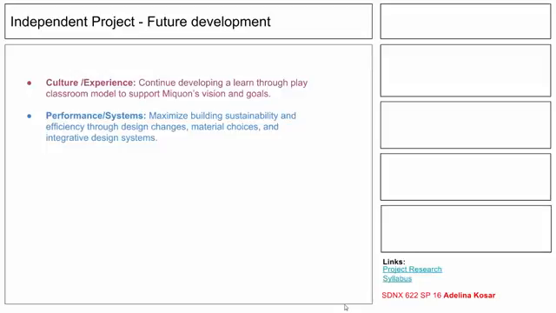Just really begin to play with the form of the classroom design, and for the performance and systems, maximizing the sustainability and efficiency of the classroom through a series of design changes, material choices, and other integrative design systems like rainwater harvesting, and anything that is really needed to make the classroom as self-sufficient as possible. And that's my presentation.